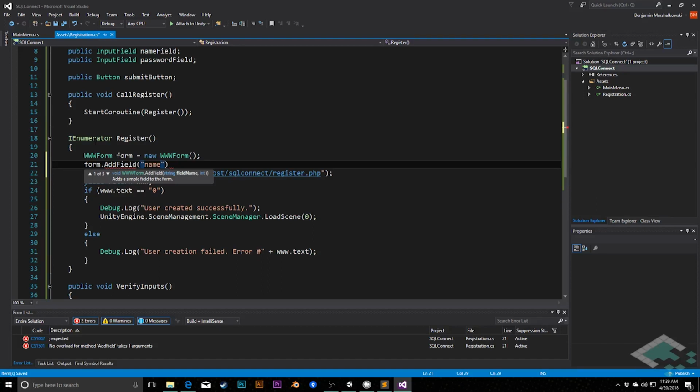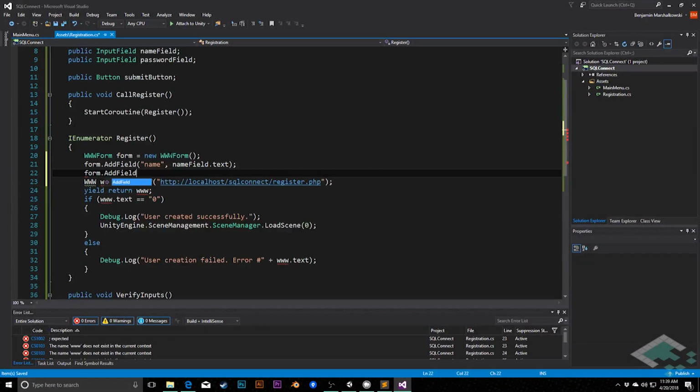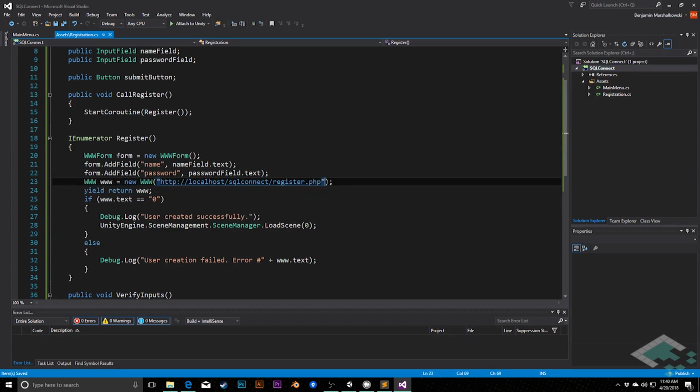These names will be important though. Whatever label we give them is going to be important for the PHP side, so do remember that this field is called name, and then I'm going to pass into it nameField.text, whatever the player has typed in there. Then we're going to say form.AddField password, and here we're going to pass in passwordField.text. And then lastly, we need to make sure that we pass this in as another parameter here. So we can pass in the URL we're sending to, and then a comma, and you'll see there's a few options here, but one of them is you can pass in the whole form as its own parameter, so we'll say form. With all that, let's go back to Unity.